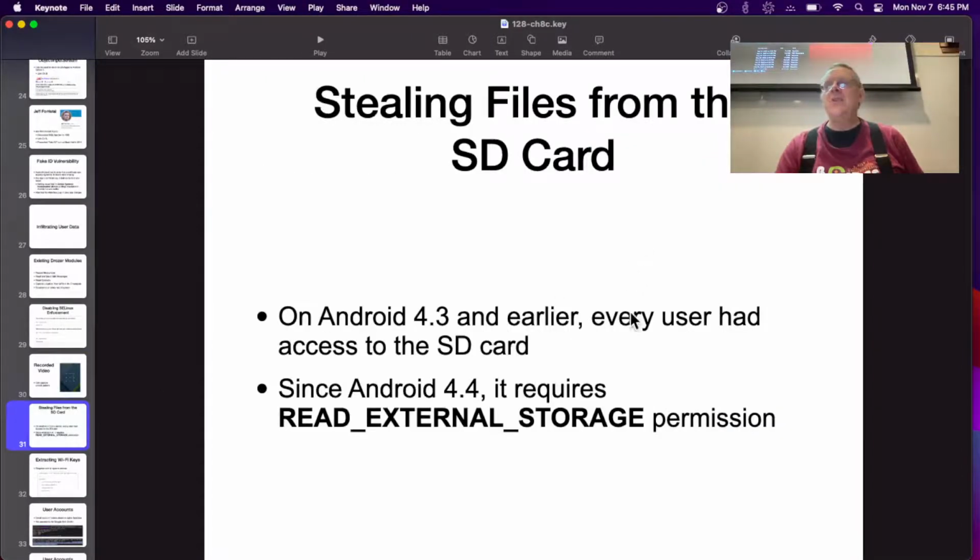All right, and of course, back in the early days, every app had access to the SD card. And by the way, every app had access to the logs back then too. So people put things on the SD card. This was a black eye for the vulnerability scanner, the most famous open source vulnerability scanner.